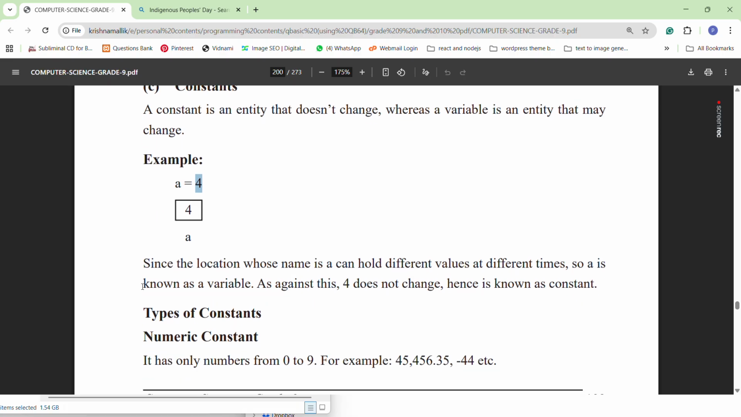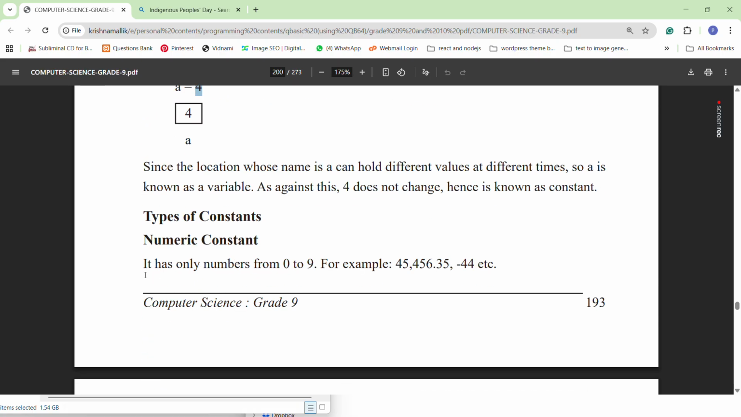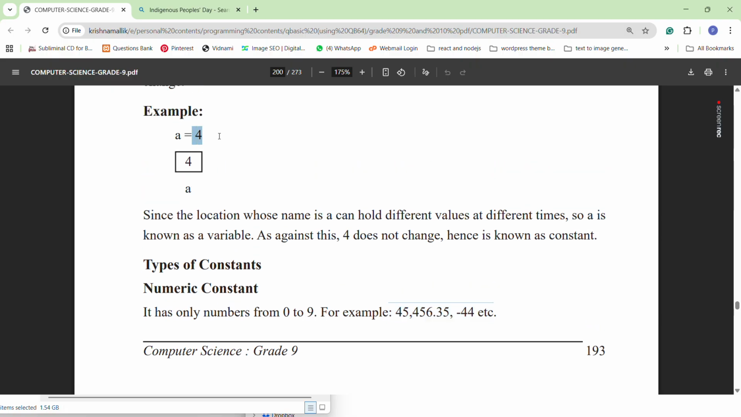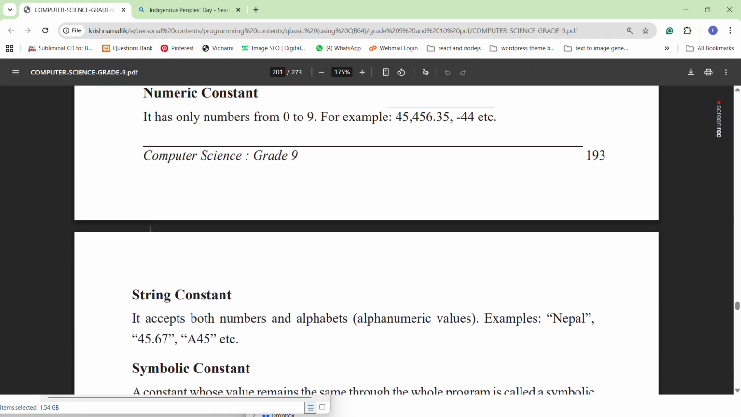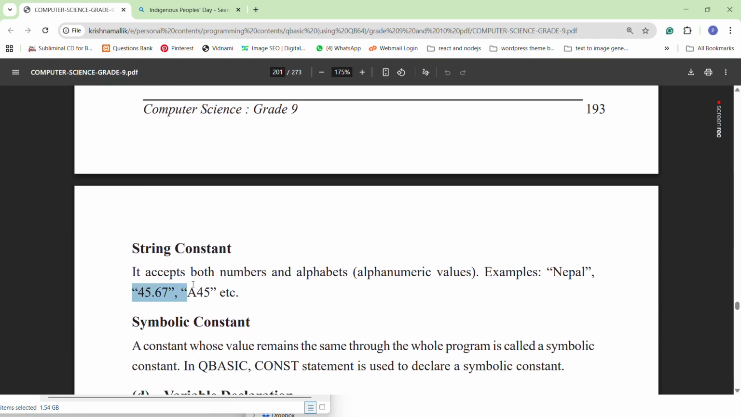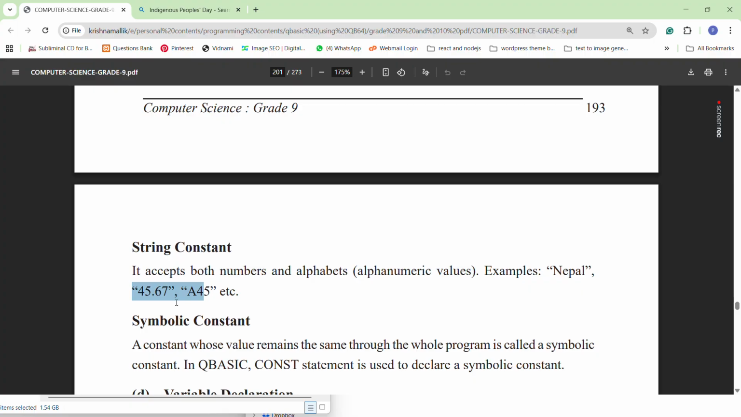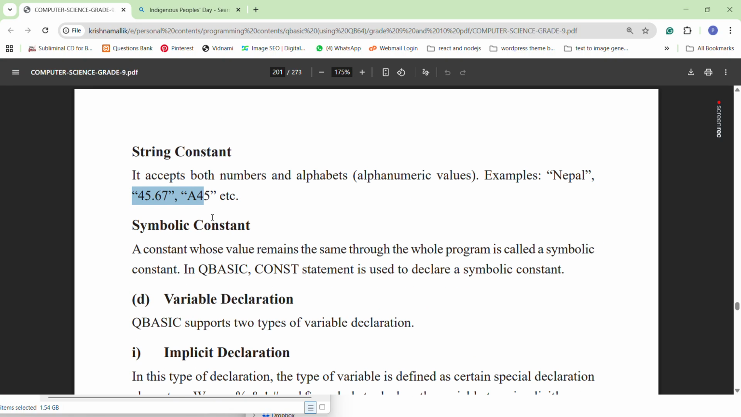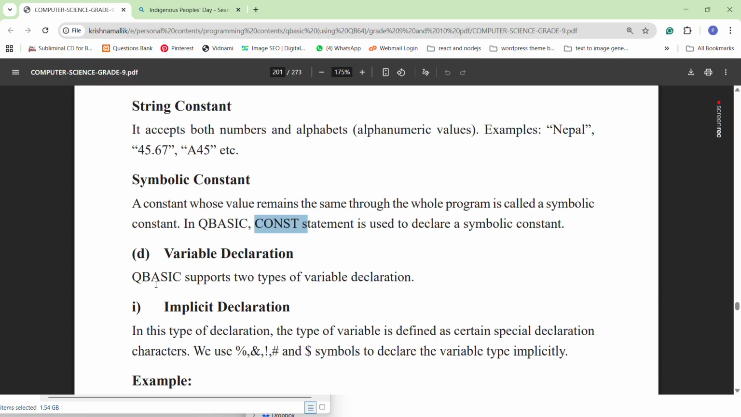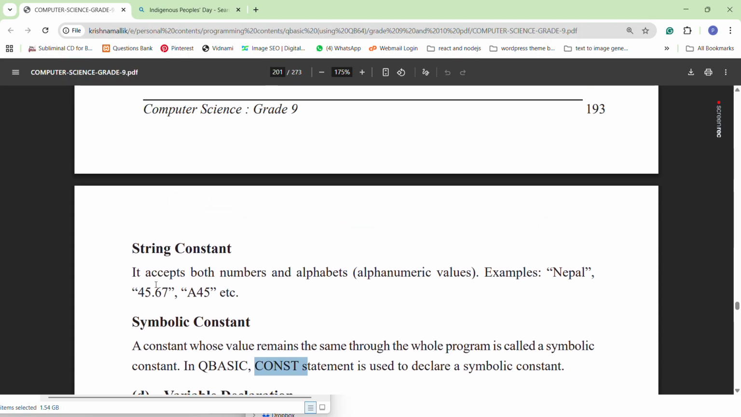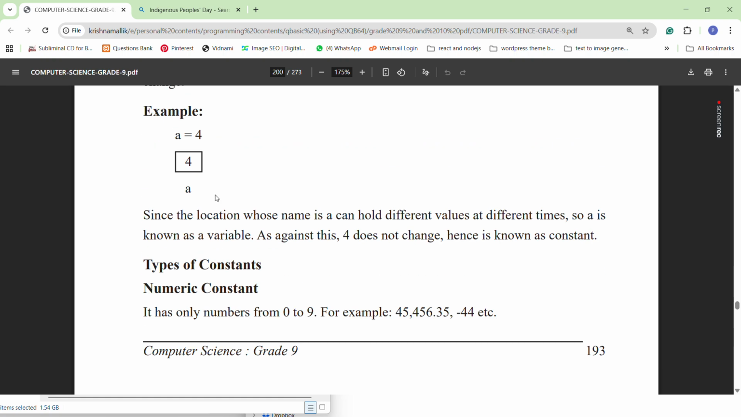Yes, it's very simple. These are numeric constants, so this a equals 4 is a numeric constant. Similarly, a string constant can also be there, enclosed in double quotes. For a constant, we can also use the const keyword. After using the const keyword, we cannot further assign a new value. Whereas when we don't use the const keyword, then we can assign a new value like this.